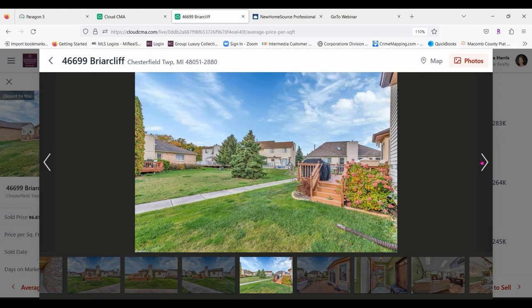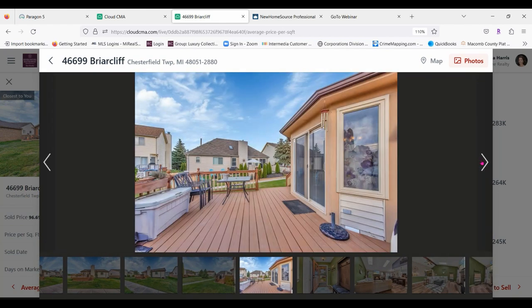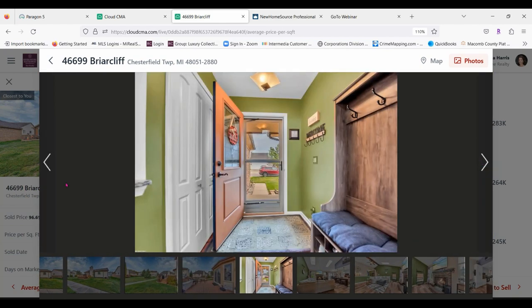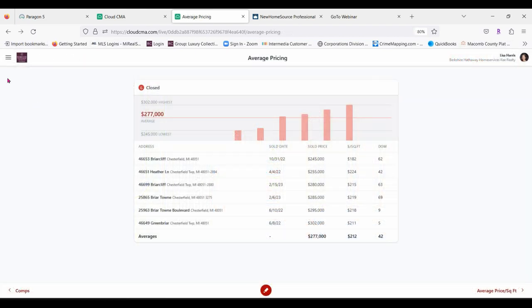Now, if you want to just send this to them, you don't want to do a Zoom or meet with them, that's not a problem. So when you copy your PDF link, you can copy this and send it to them as well. I usually will send them both, unless I'm meeting with them and I want to review it myself with them. Okay, so that is your Cloud CMA live version.